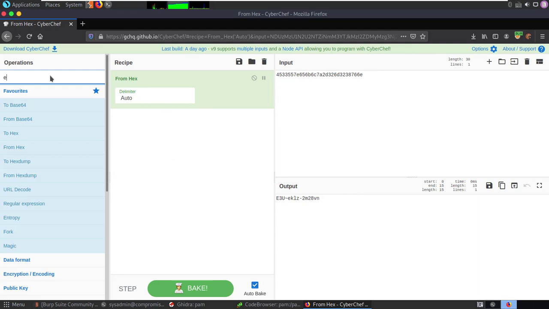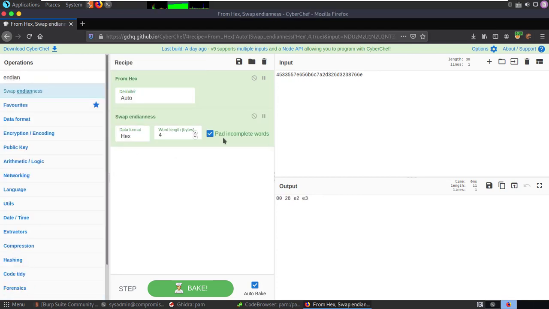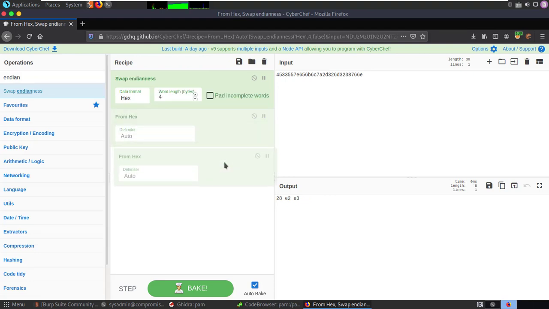So CyberChef has that option where you can swap Endian-ness. I don't want to pad incomplete words, and I'm actually going to swap these. It is in hex and this, but then I'm going to process it again from hex. So if I don't do this, it hates me.